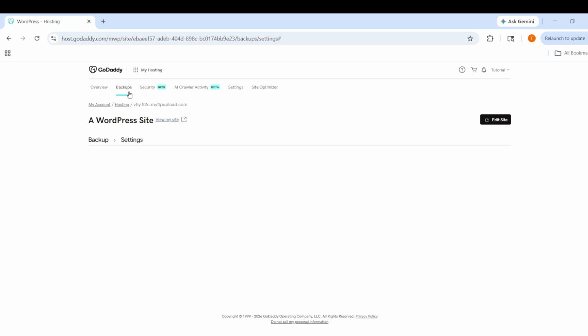Godaddy will then prompt you to name your backup. Enter a name that helps you recognize it later. For example, you may want to use something simple and descriptive so you can tell exactly when or why the backup was created. Clear naming makes it easier to find the right version in the future.